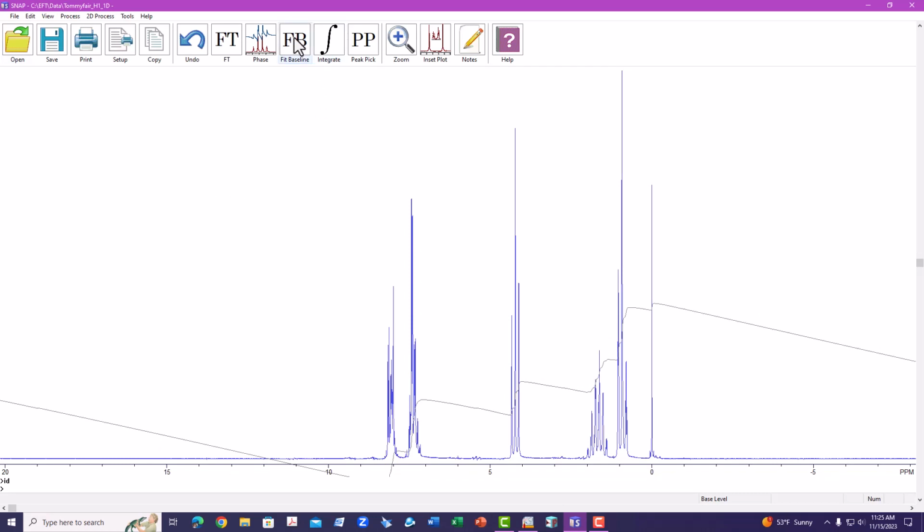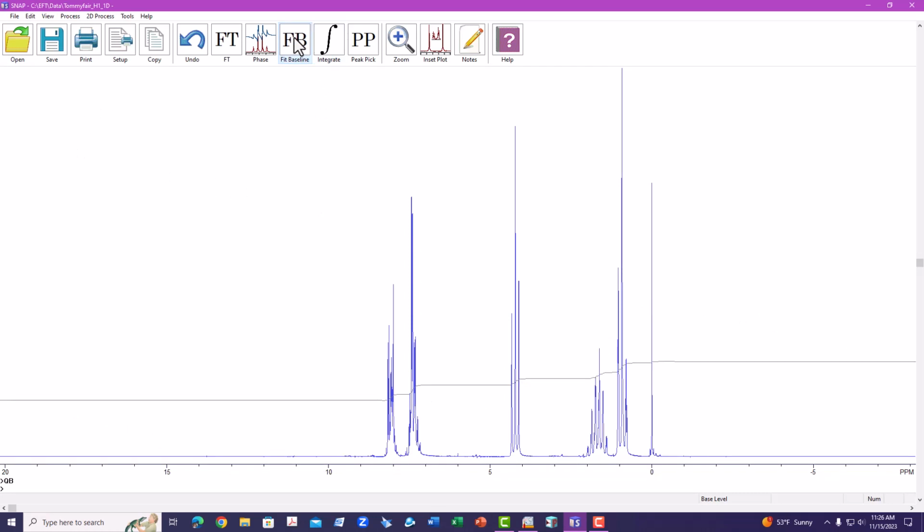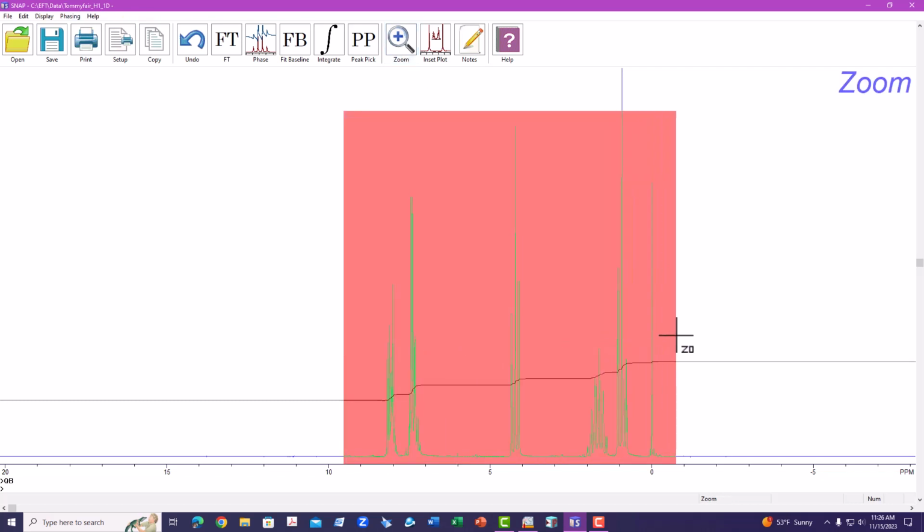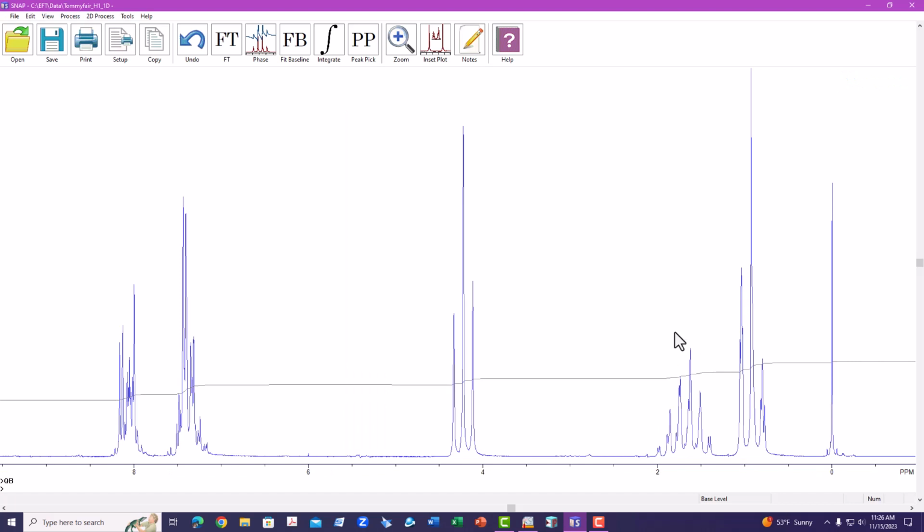So next we'll use the fit baseline routine. Notice how nice and flat the baseline is now in between the peaks. Before we do the auto integration, I'm going to go into the zoom routine and just zoom in a little closer to the peaks that we're going to integrate. The reason for that is the auto integration feature works better when the peaks are all on the screen like this and not a lot of baseline outside that region.